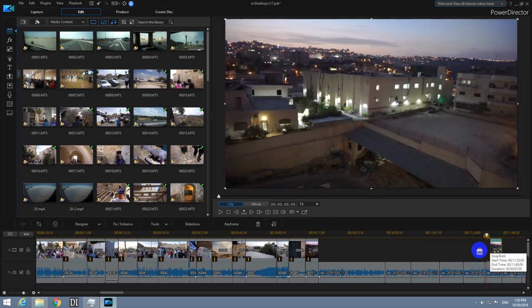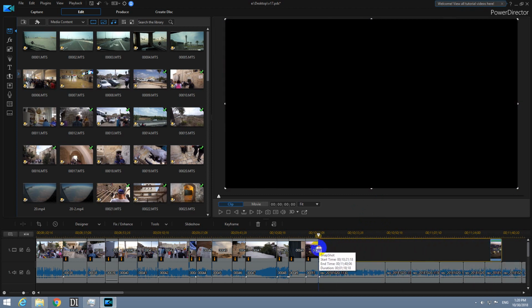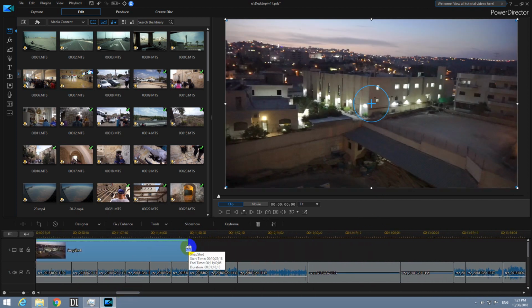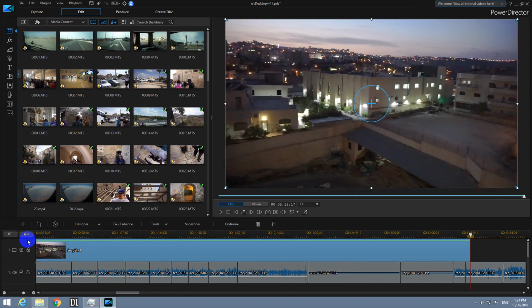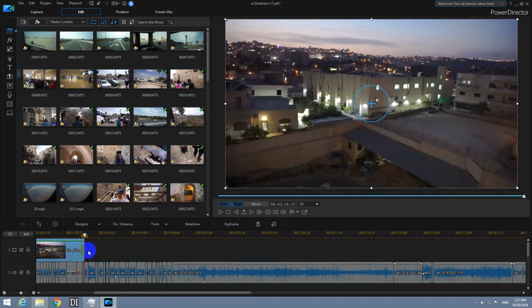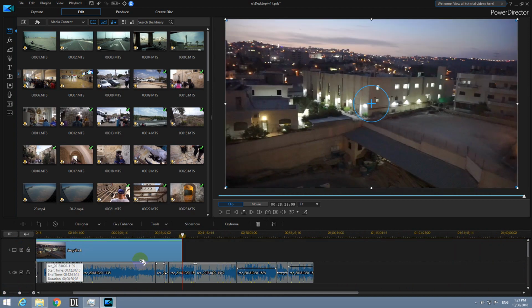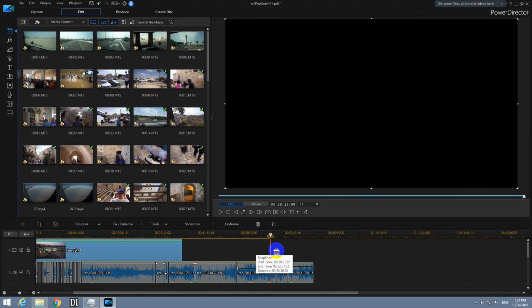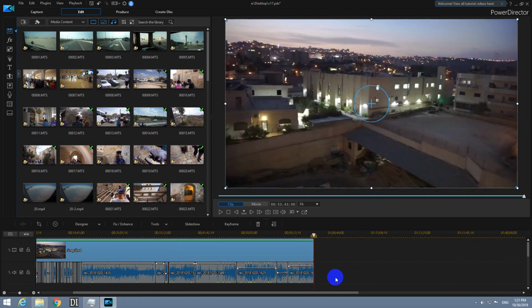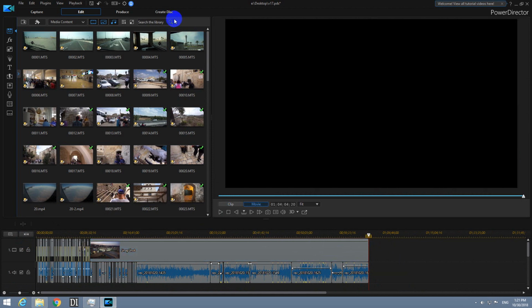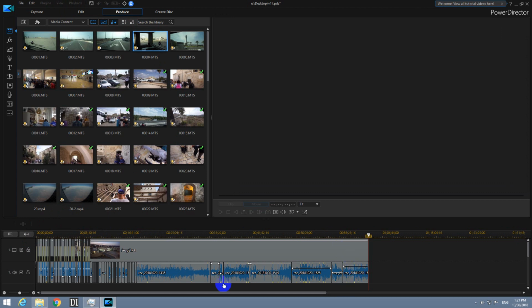Okay, and expand it to the entire length. It's pretty long, so I have to work here. Zoom out, expand over the audio, zoom out and expand over the audio. Okay, now whenever you want to render to produce the video, it will render the entire length.